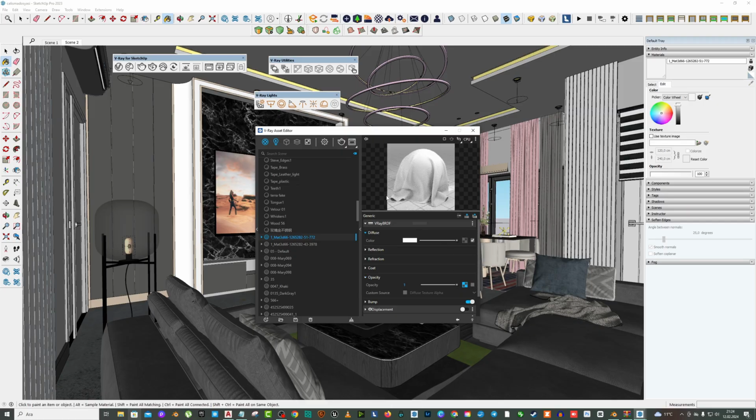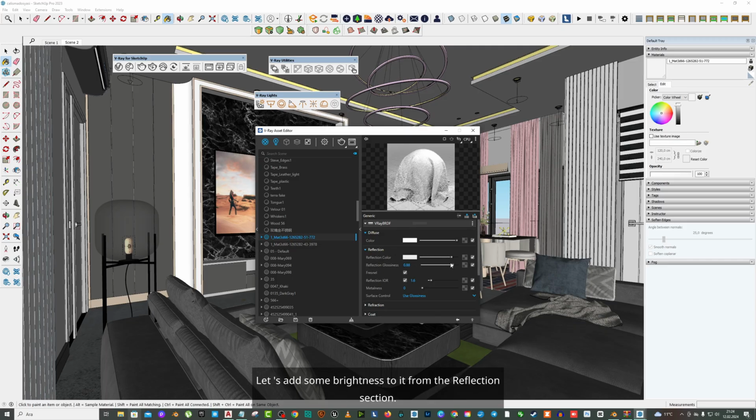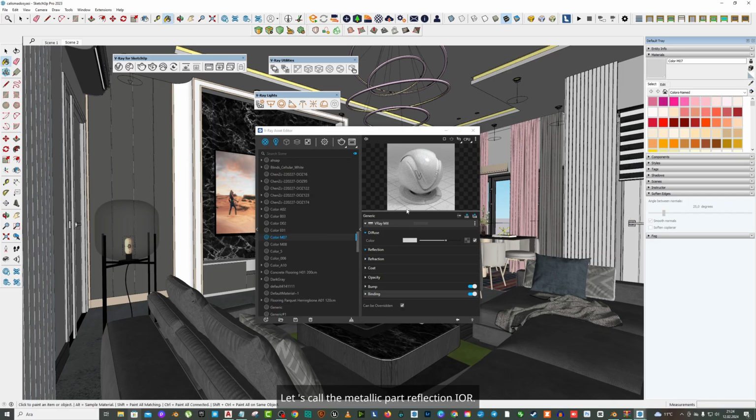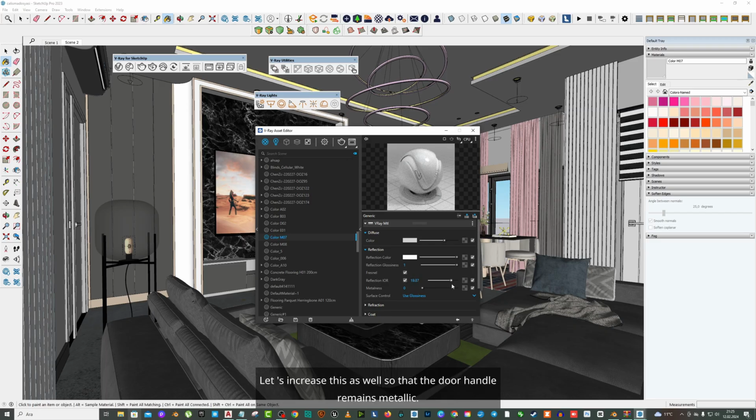Let's close this. Normally this is the color. Let's add some brightness. Do it from the reflection section. Let it stay like this in the glossiness section. Let it stay this way, friends. Let's look at the door handle. Let's call the metallic part reflection IOR. Let's increase this as well so that the door handle remains metallic. So let it stay like this.